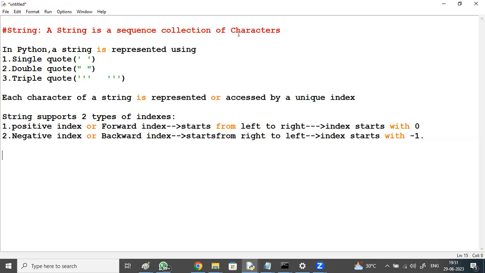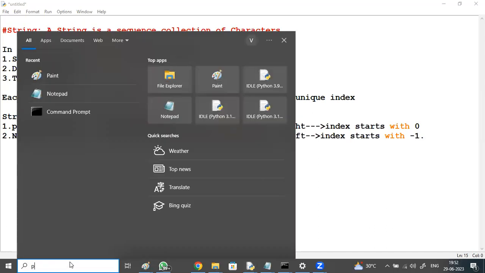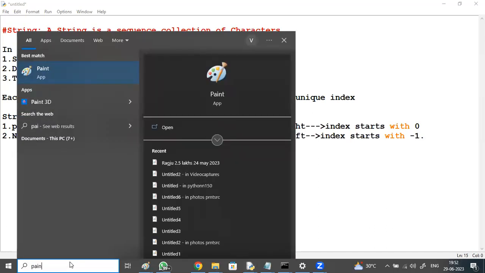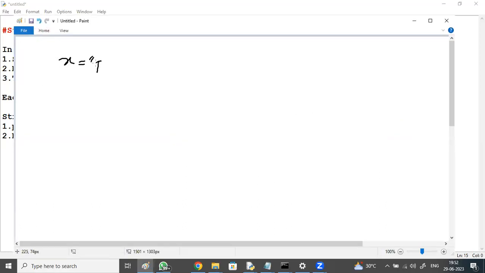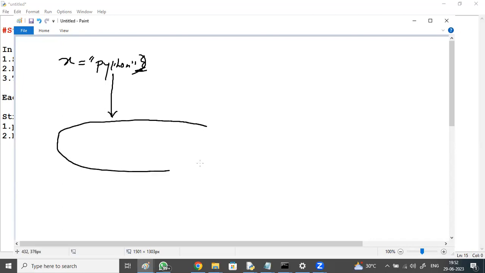Okay, just observe this, right? X equal to, if I say Python, within the double quotes, an object is going to get created, and within this object, Python.